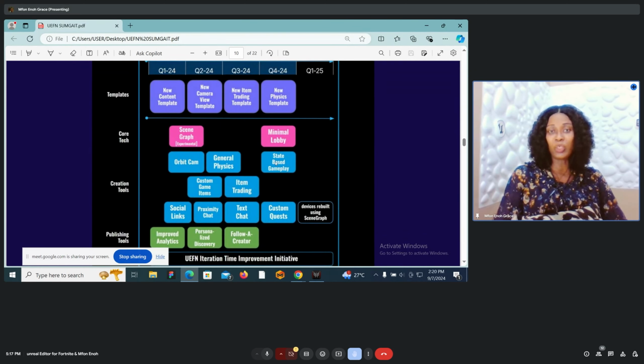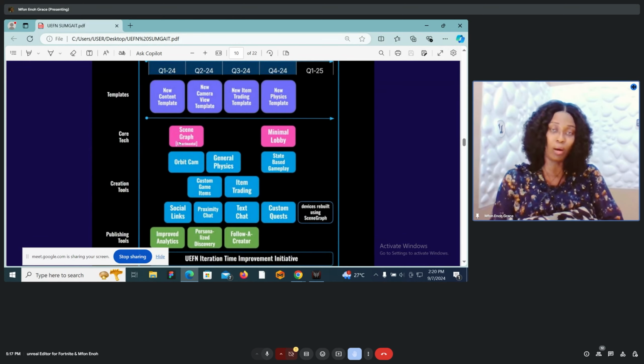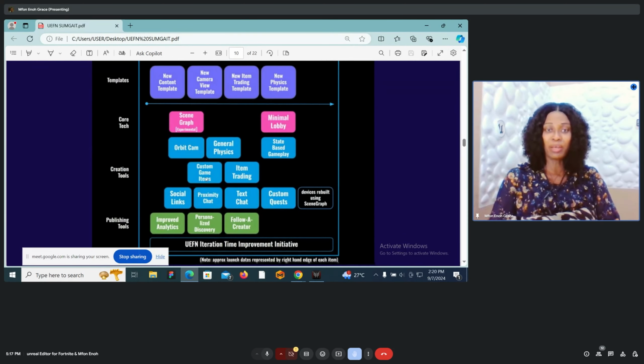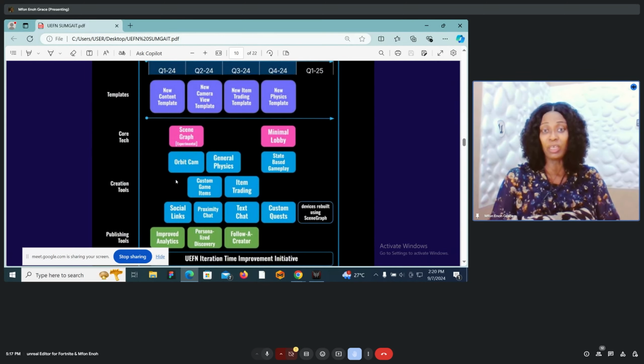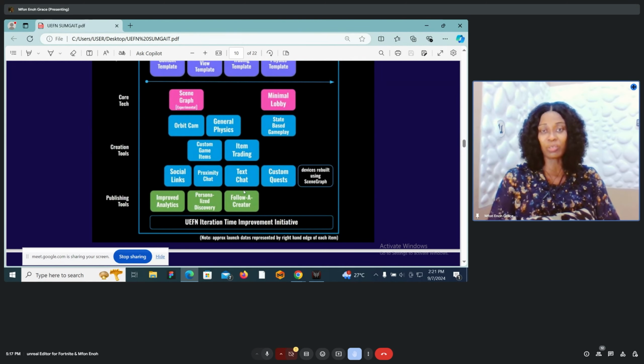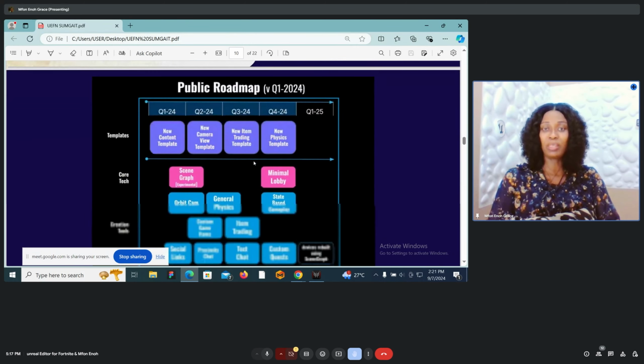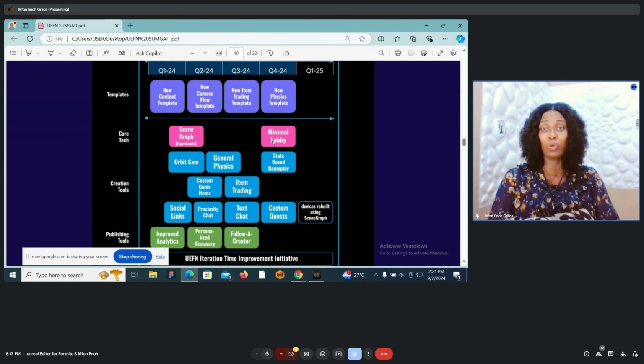And many of these. We have scene graph now, even though you cannot publish this for now, it's still in this development stage. And with all of this you have proximity chat, social links. Now you can follow a creator. When you go play on Fortnite and you love your creator, you can follow them on their social media links. You have text chat. You can chat while playing games. This is the roadmap that is followed.